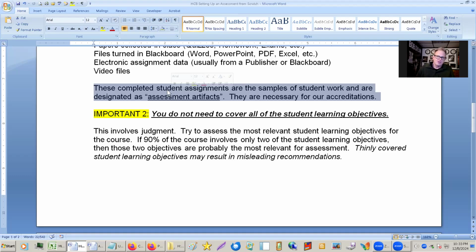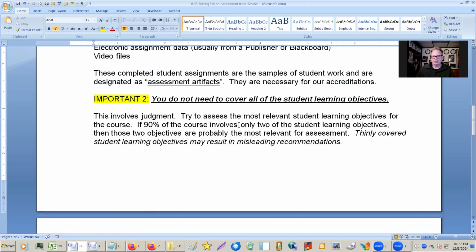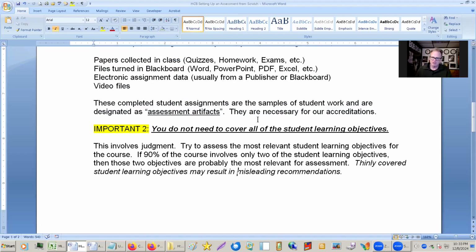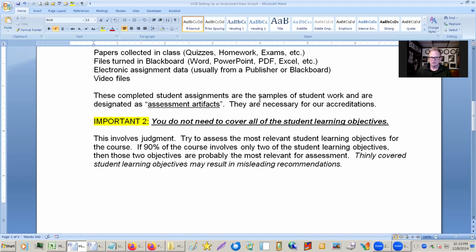Okay, another thing is you do not need to cover all of the learning objectives in the course. Some of these courses will have 10 learning objectives. You don't have to cover all. Pick the important ones. Pick the ones that are relevant to the class.